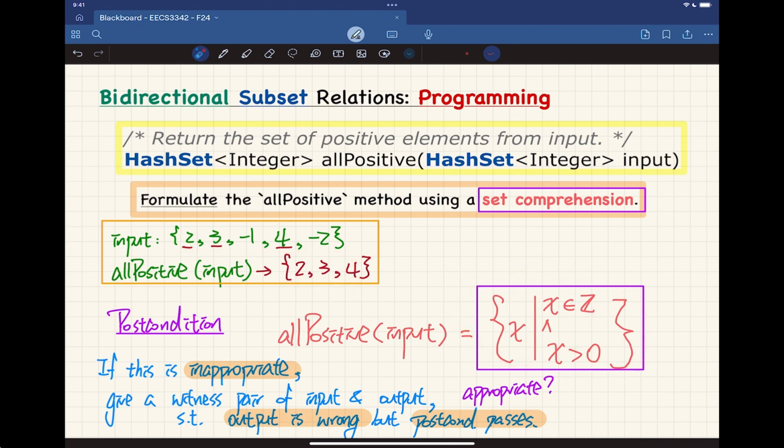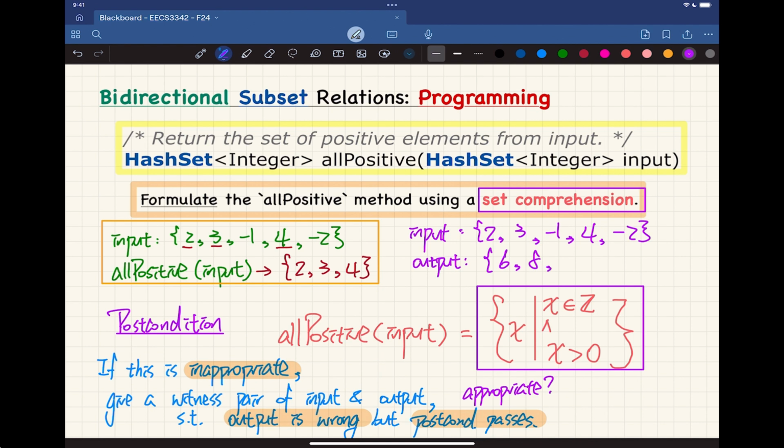But now, let me give you this. You can think about it. Here, if I give you input, let's say the same: 2, 3, minus 1, 4, and minus 2. Same input. But now, the output, I'll just give to you 4. Let me give you more extreme: 6, 8, and 9.